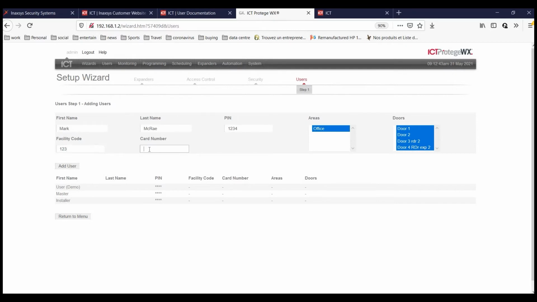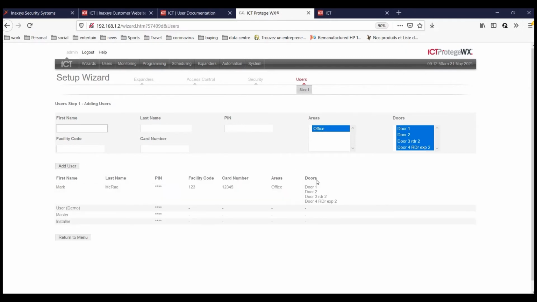Once I've done the programming, let's say I add a facility code here or site code 123, let's say, and a card number 12345. That's not my real number. I'll change it later. And if I come down here and do add user, it will add me with the doors, the partitions or areas, card number, facility code, my PIN, which is now blanked out, first name, last name. It's now been added into the users.